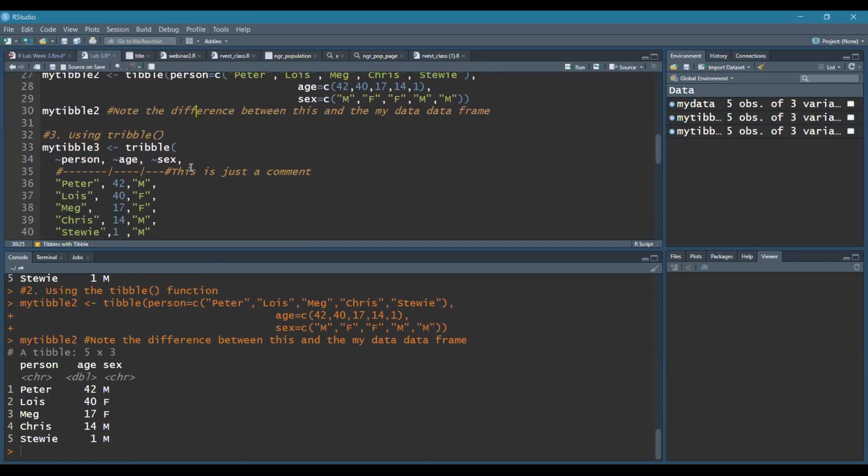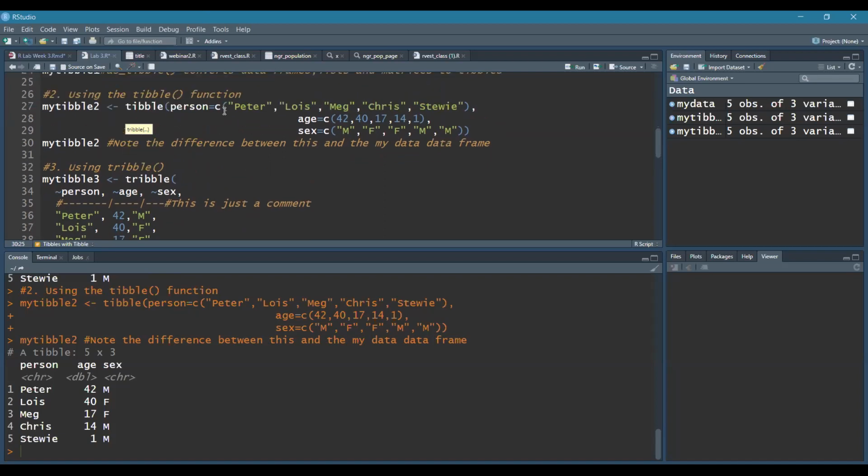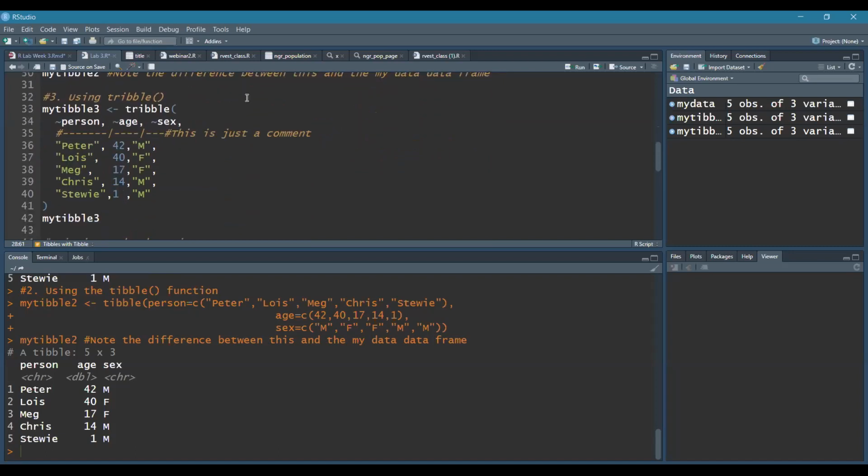Then the third way is to use the Tibble function. Now Tibble is just short for transpose table, and it allows you to type in the code for the table in a more visible manner. If you notice, for the table function, I had to list out each one in a row and separate it by commas. But here in this function, you can list them individually.